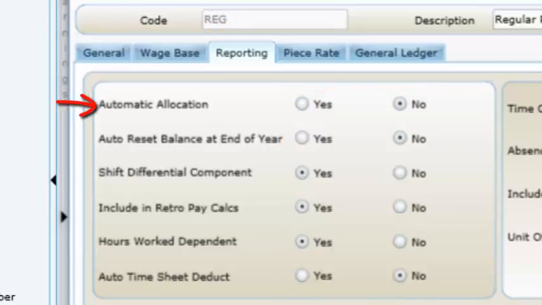Use automatic allocation to allocate the earning if you have employees working multiple jobs and your company tracks cost on that basis. Select Yes on Auto Reset Balance at end of year if you think the accumulated amount will exceed the earnings goal set in the General tab. If the earning is used in the calculation of shift pay, then select Yes for shift differential component. Include in retro pay calculations should have Yes selected if the earnings apply to calculations for retro pay.